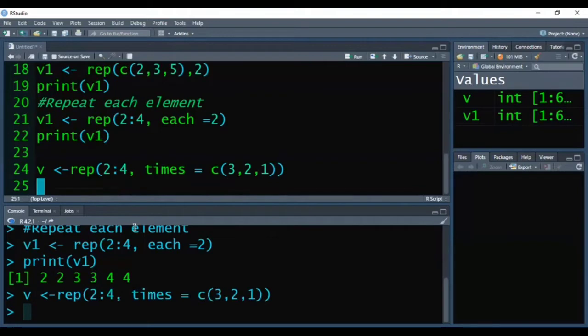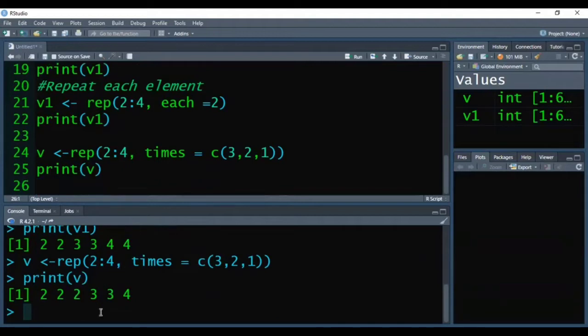So now I'm pressing Control Enter. No error I am getting. Now when I will print V, so we will be able to see the output. It is 222334. That way we can repeat any elements as many times as we want with the help of times parameter inside the repeat function.